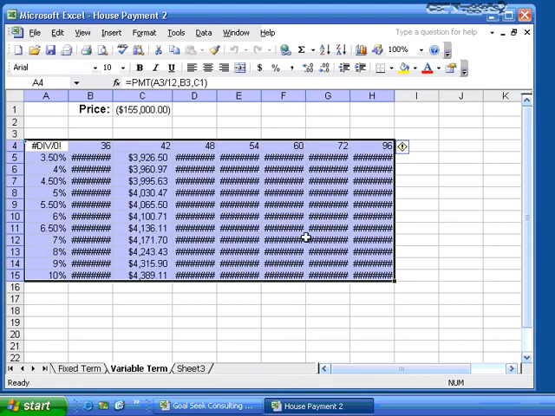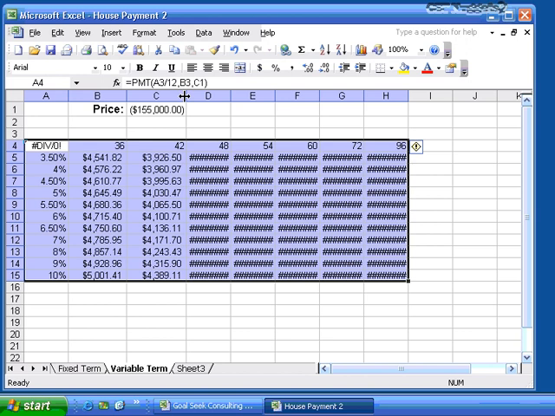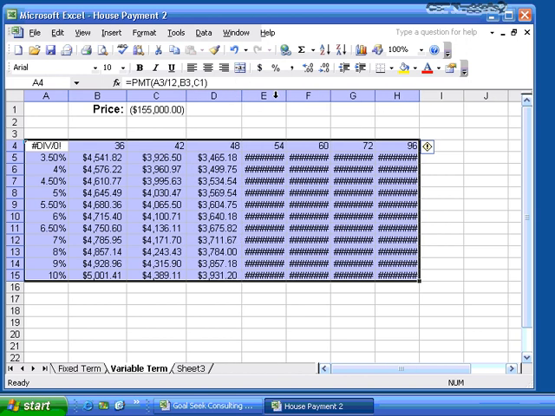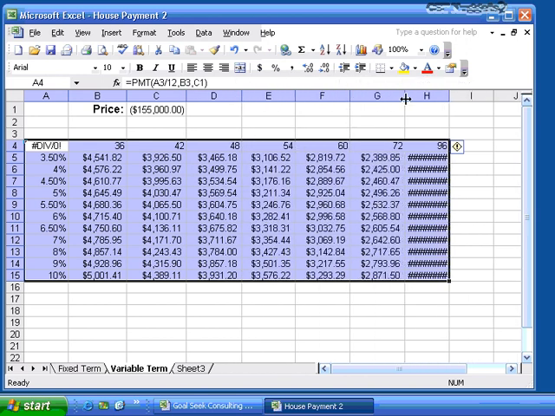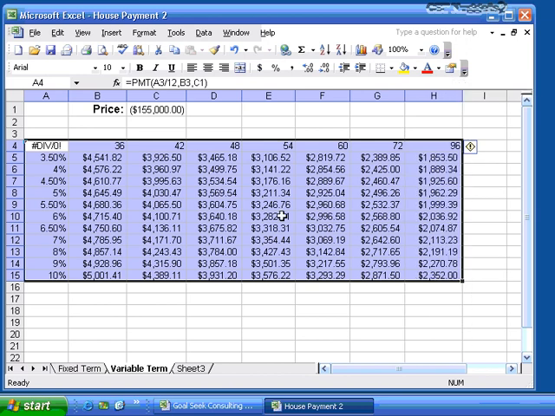It's going to go through and figure out the amounts. Right now the numbers are too big. You can see how they kind of show up here. But if I just expand my columns a little bit, you can see the numbers have filled in utilizing that particular formula.